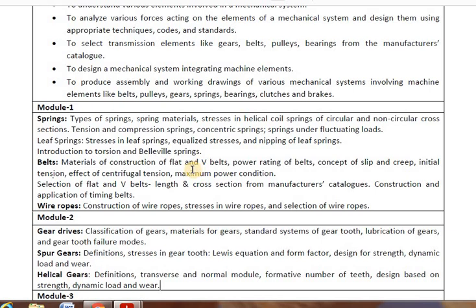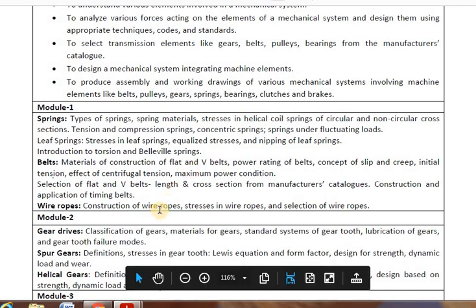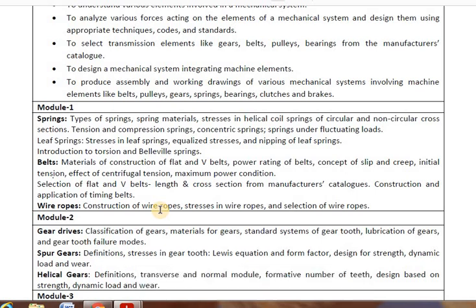So based on the type of application, we are going to select whether a flat belt or V belt is required, and then we design those belts for the power transmission. Similarly for the construction of the wire ropes, wire ropes also we design for the type of power being transmitted. So this is the particular chapter or module we are going to deal with.